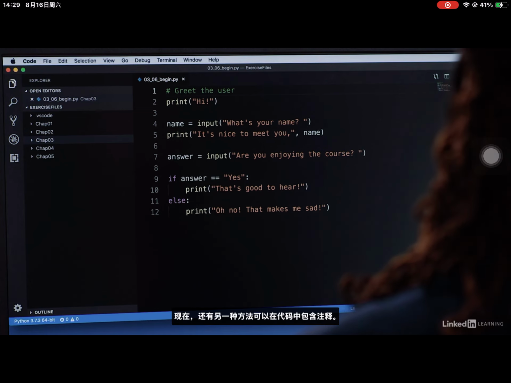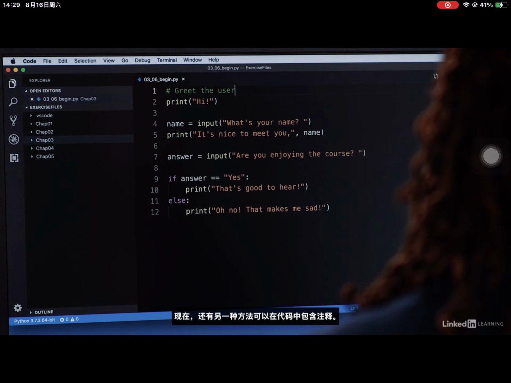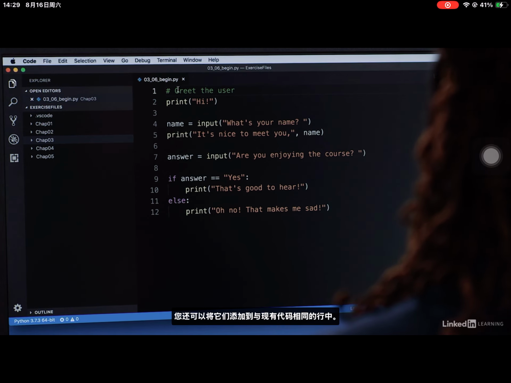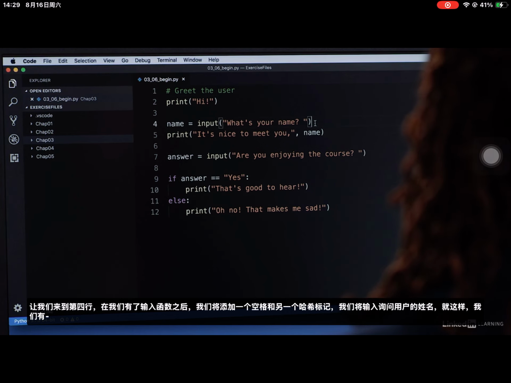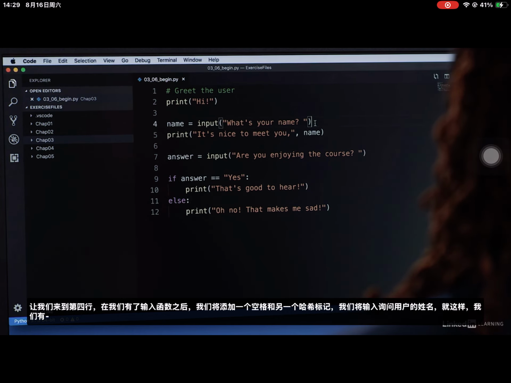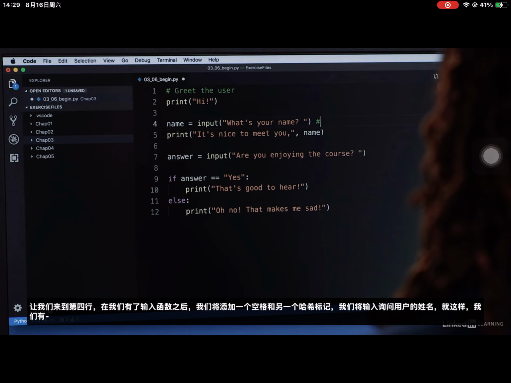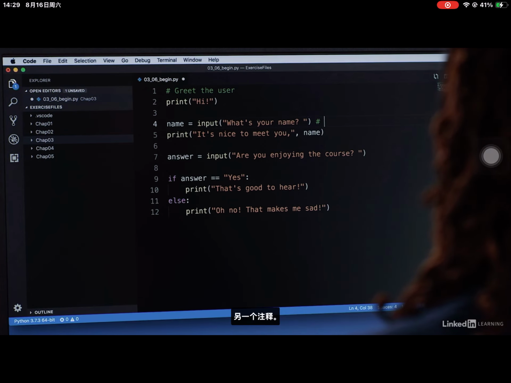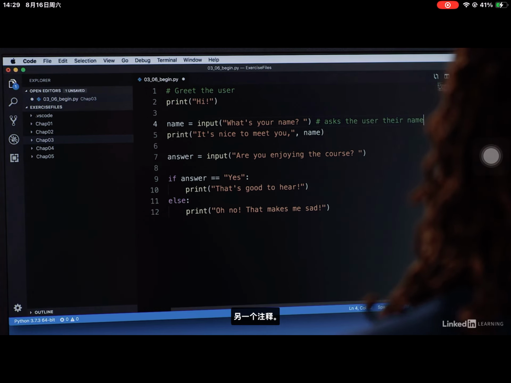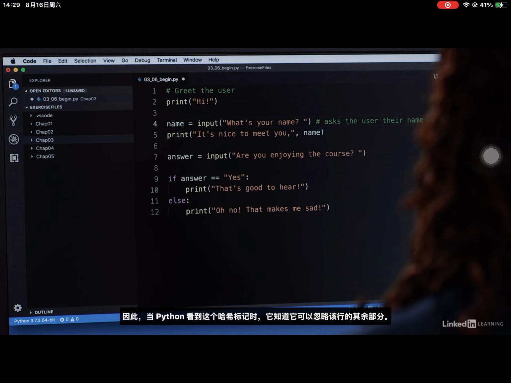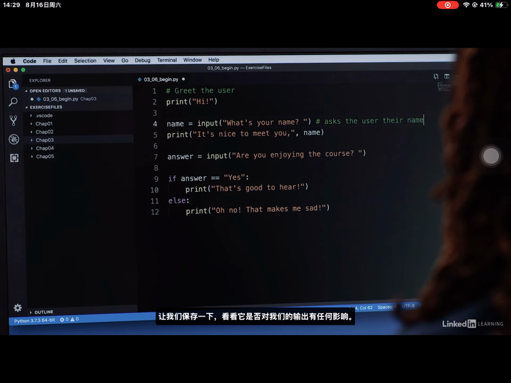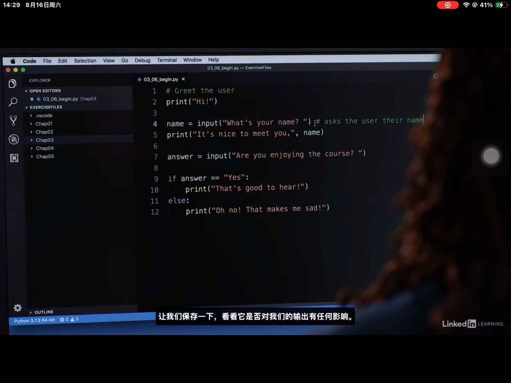Now, there's another way that you can include comments in your code. You can also add them to the same line as existing code. Let's come down here to line number 4, and right after we have our input function, we'll add a space and another hash mark, and we'll type ask the user their name. And just like that, we have another comment. So when Python sees this hash mark, it knows that it can ignore the rest of the line. Let's save this and see if it has any impact on our output.